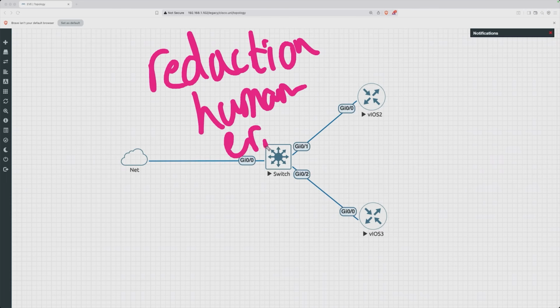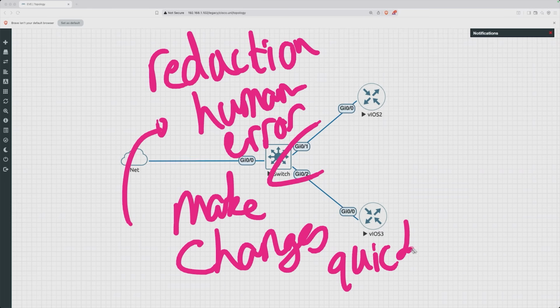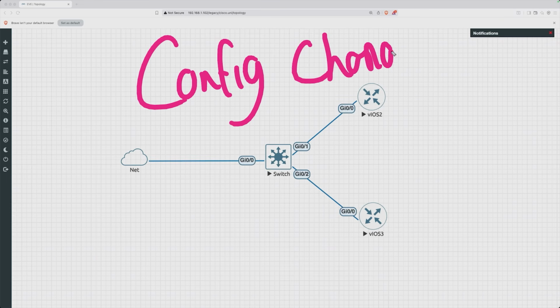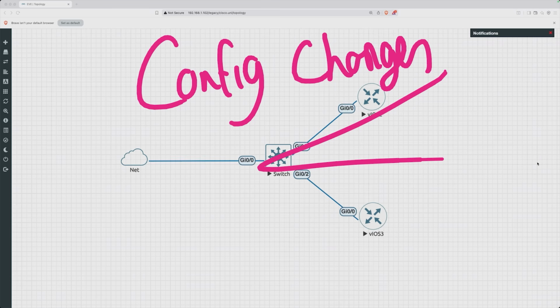So really the idea of automation is we're going to have a great reduction in human error, because we're not going about typing all the commands one by one, and we're also able to make our changes much quicker. Now, just to be clear here, this is often what people think about when they think about automation. They assume that we're just talking about configuration changes, maybe updating VLAN information, maybe changing IP address information, that type of stuff.